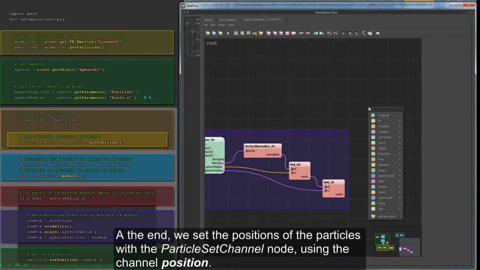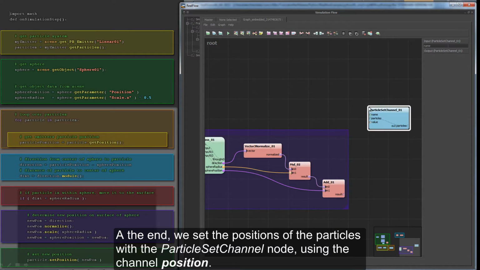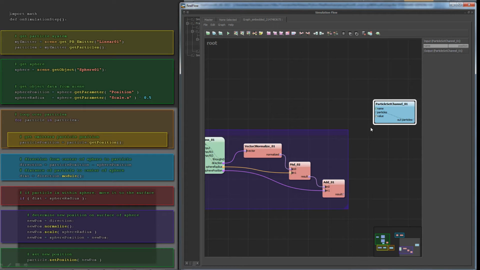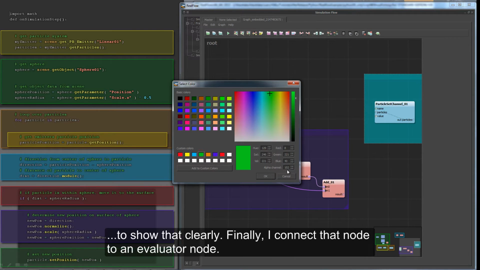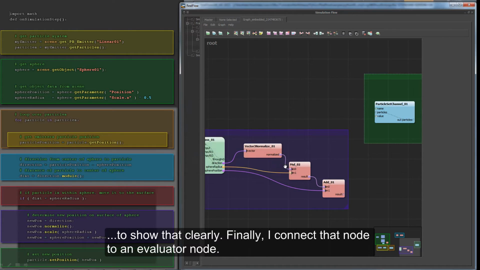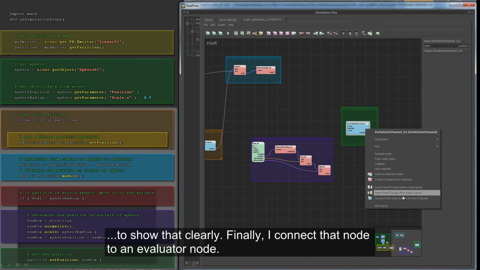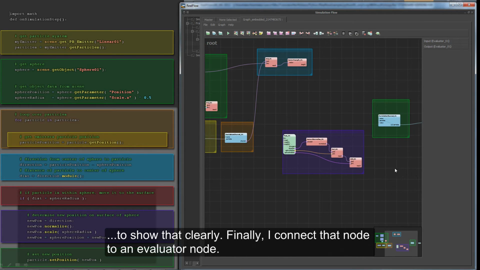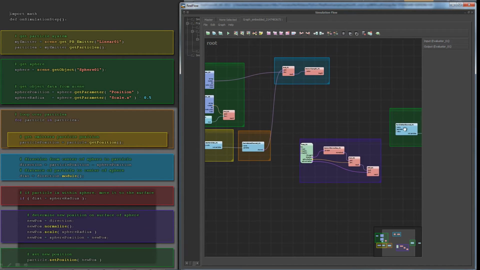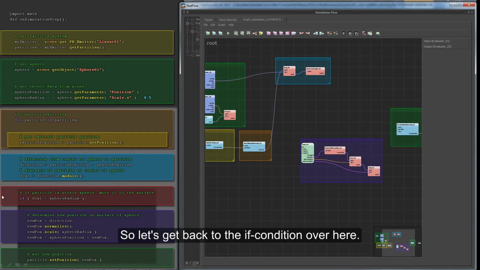For that, we need the set particle channel node and set the channel position. All right, let me create another node over here to make that clear. Okay, finally connect that to an evaluator node. All right, good. So let's get back to the if condition over here.